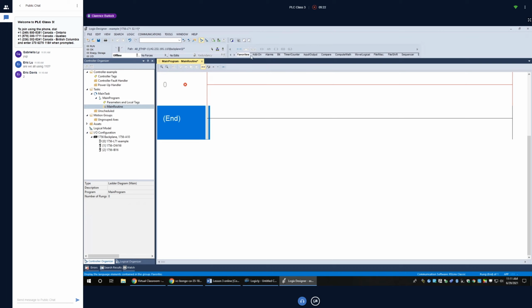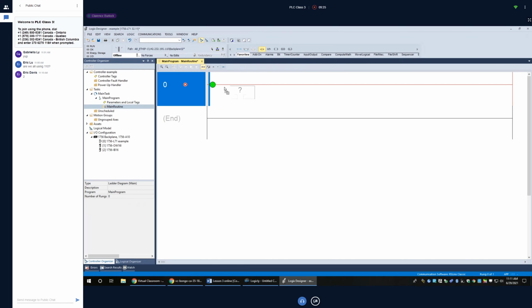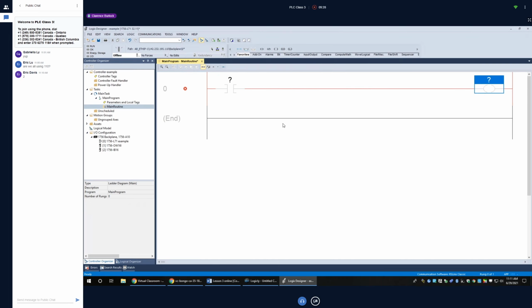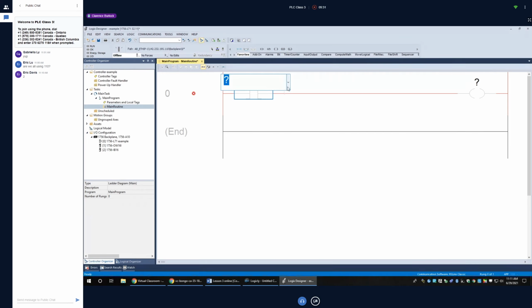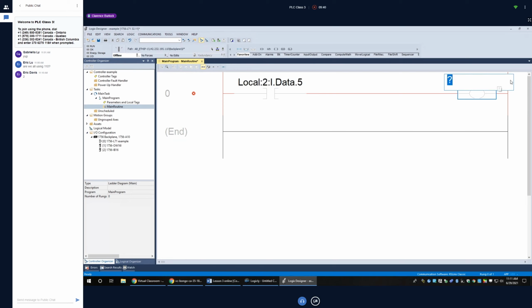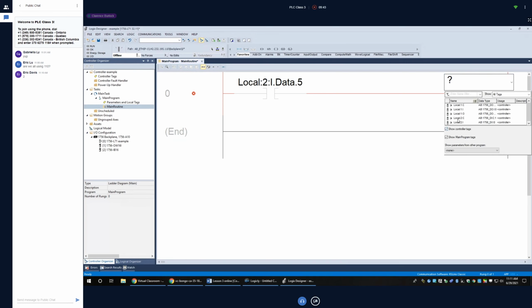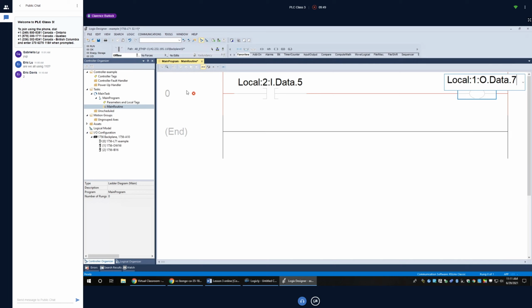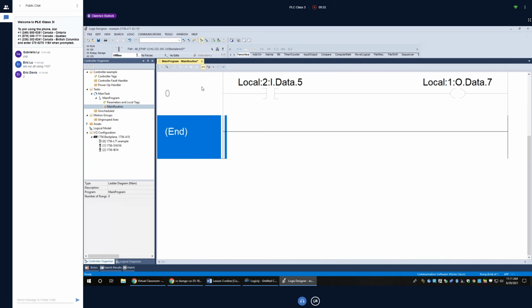So now I can create a program. I have an input and I have an output, and I'll have an input turn on an output. So I'll have input 5 turn on output 7. Now watch when I hit enter, what happens to this X. That X disappeared, which means I have no syntax problems with that particular line, and I could download and run this if I want. Download.